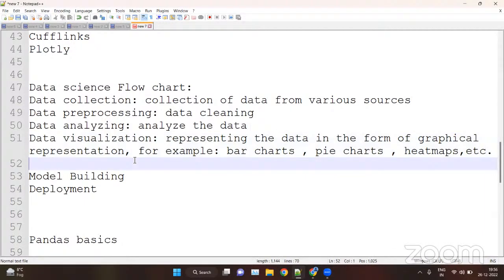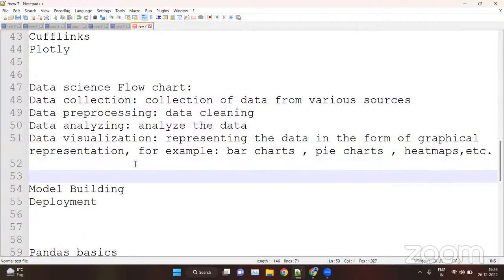Okay, that is data visualization, in which you represent your data in the form of graphical representation, so that you can present it to your company. It is easy to analyze graphically as compared to numbers or tables. So in data visualization, we represent the data in the form of pie charts, bar charts, bar graphs, or heat maps, etc.